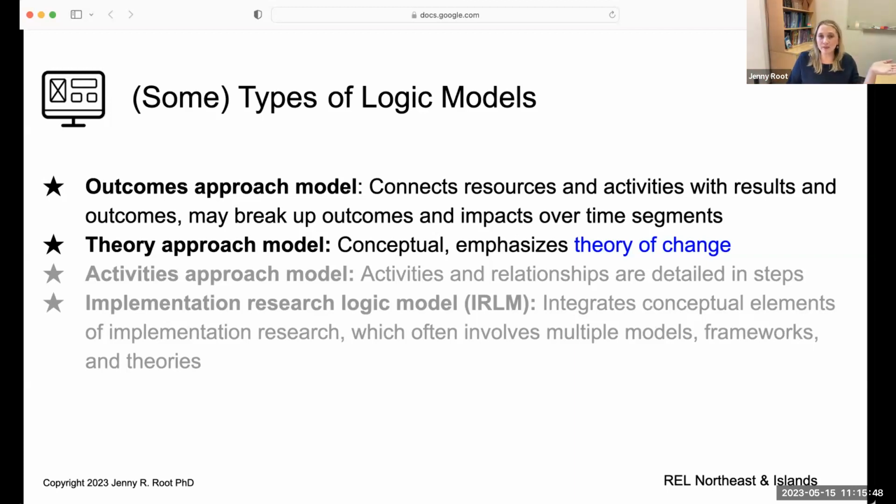There is also an activities approach, and then implementation research logic model. This is emerging out of the emphasis on implementation science. So Matt will talk about a few aspects of that just as a teaser, and then we have a lot of resources at the end if you want to learn more.